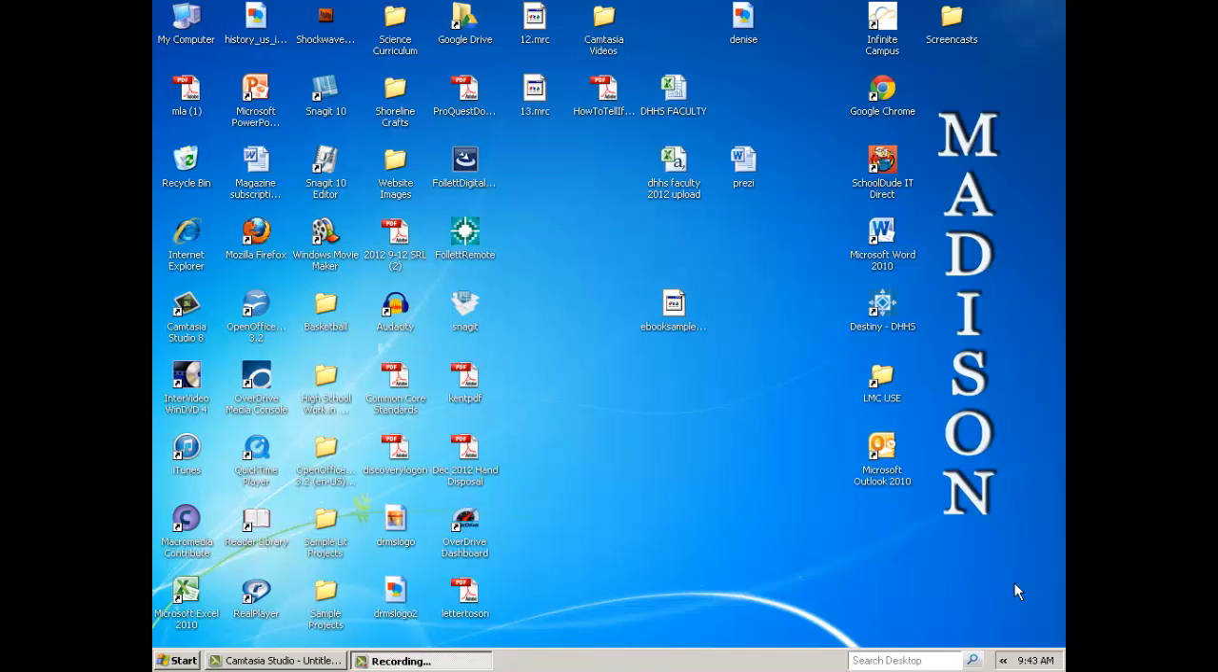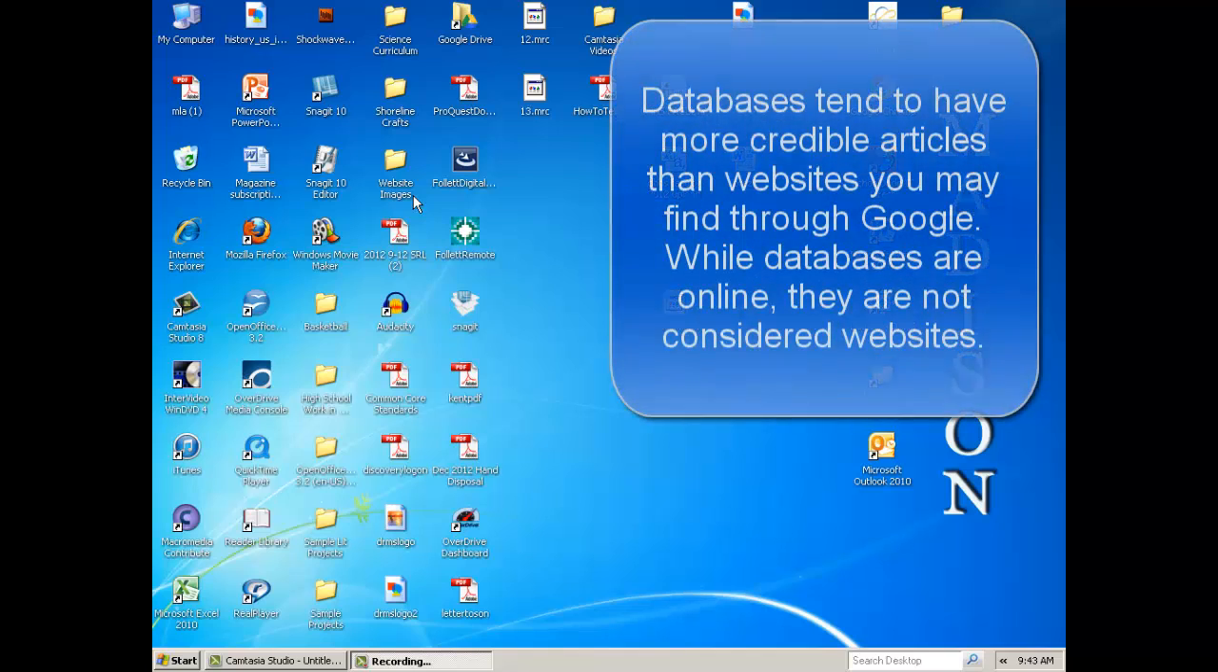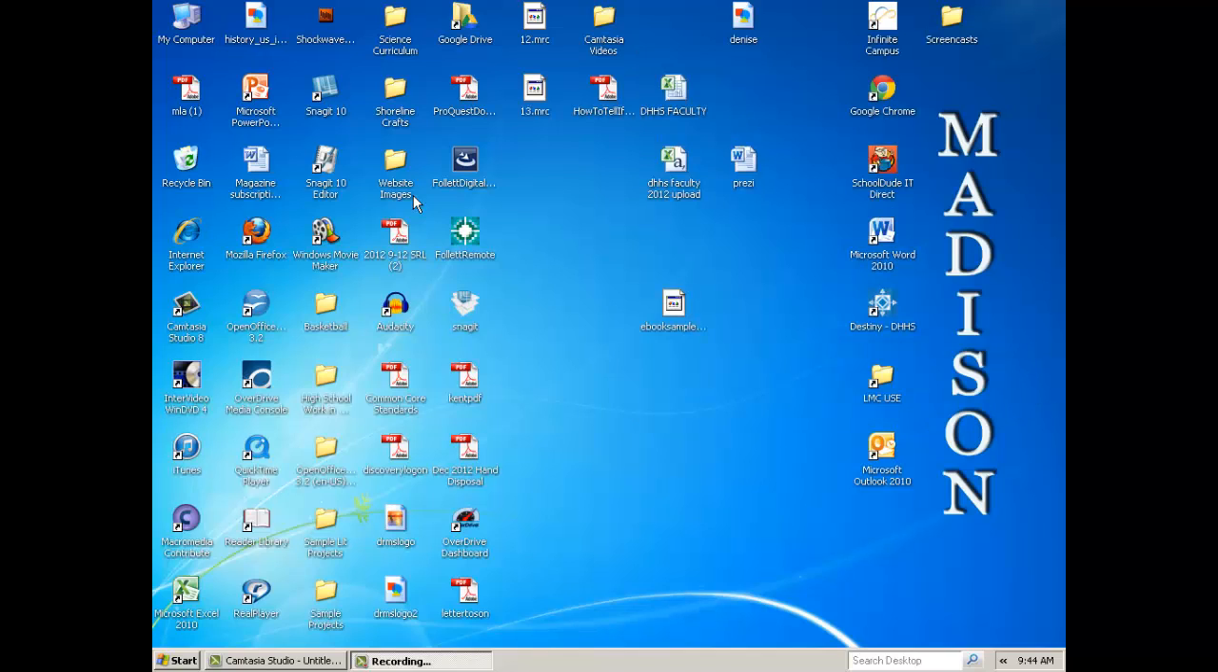Hello, and today we're going to learn how to use Gale's Opposing Viewpoints database. Opposing Viewpoints is a database paid for by the high school that provides different articles on controversial issues. And I'm going to show you how to access, use, and cite the information in Opposing Viewpoints today.